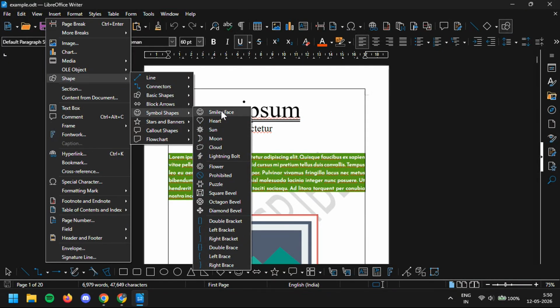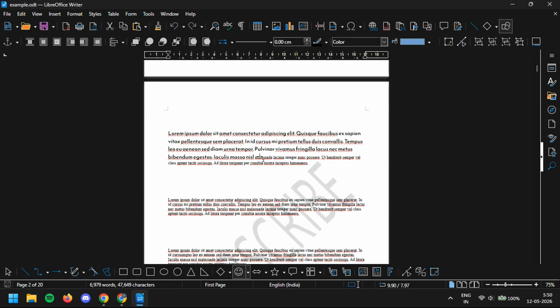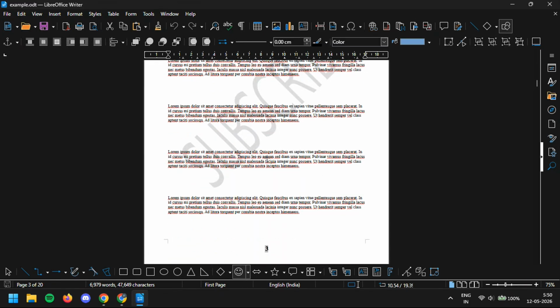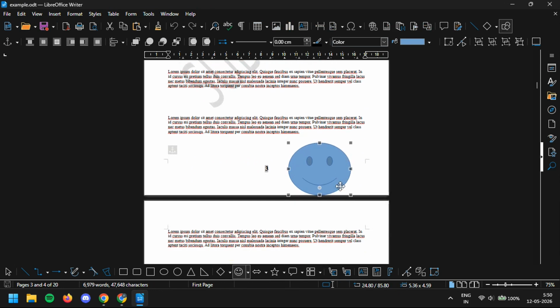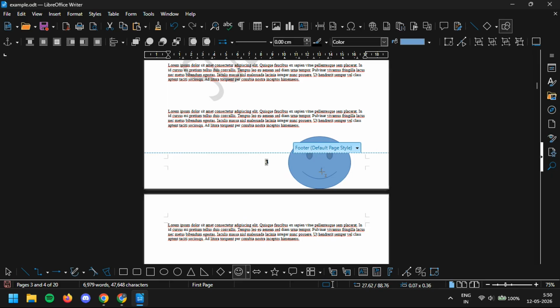Now, select a shape and draw it onto the page. You can click and drag to size it the way you want. This is where you can get creative because LibreOffice gives you several shape styles to work with depending on the look you want. Once the shape is on the page, click it one time to make sure it is selected. This is important because the next settings will only apply to the selected shape.